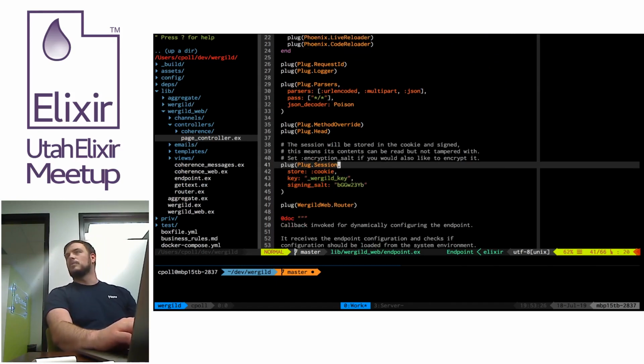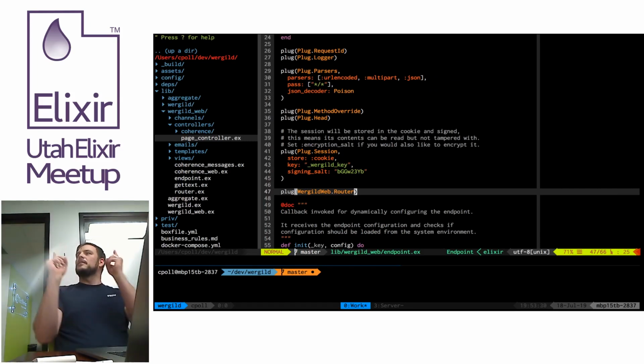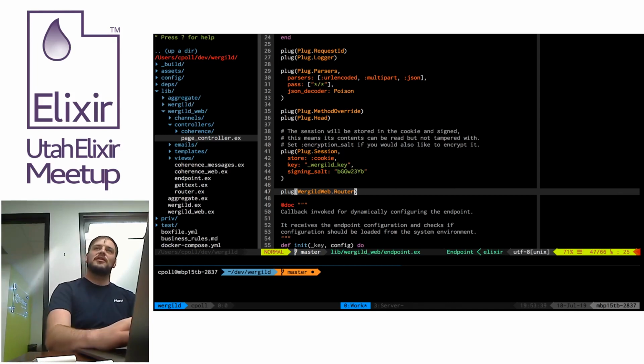Session handling is done with a plug. Your Phoenix router, under the hood, is a plug. Your controller is a plug. It's actually also a module plug, too, not just function plugs. If you understand plug, you understand Phoenix.